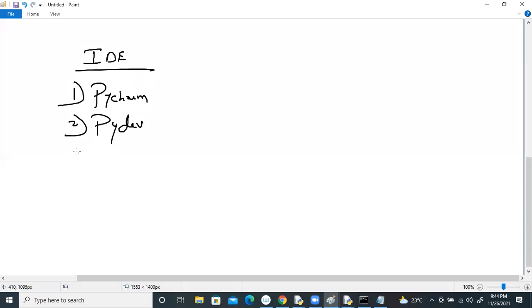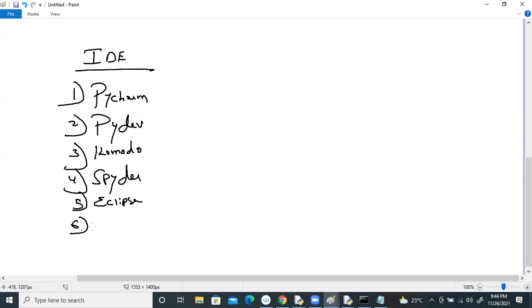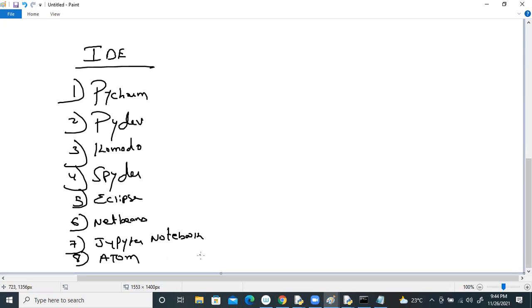Python IDEs include PyCharm, PyDev, Komodo, Spyder, Eclipse, NetBeans, Jupyter Notebook, Atom, and VS Code. Eclipse and NetBeans can also be used for Java. The most used one is PyCharm.